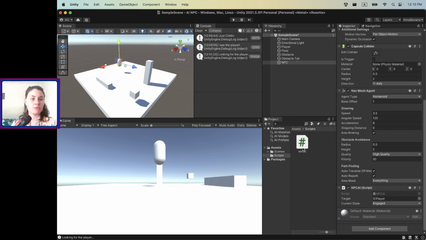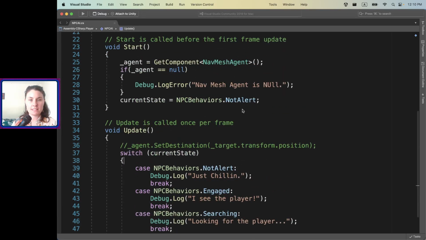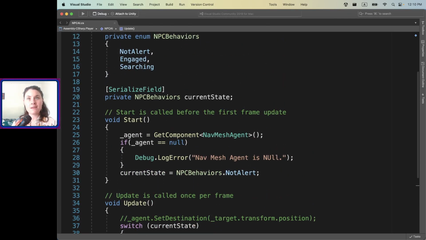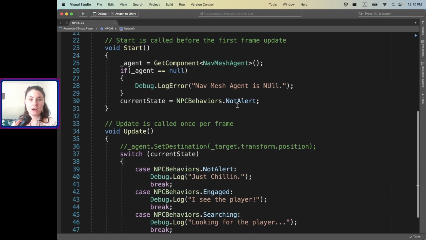Perfect. Okay, so now that we have a way to switch between states and we know that that's working, it's time for us to transition out of the not alert state via code. And the only way to do that is if we've detected the player.